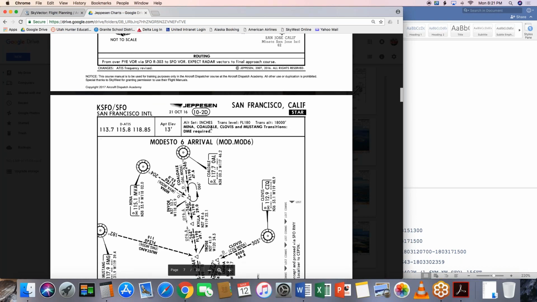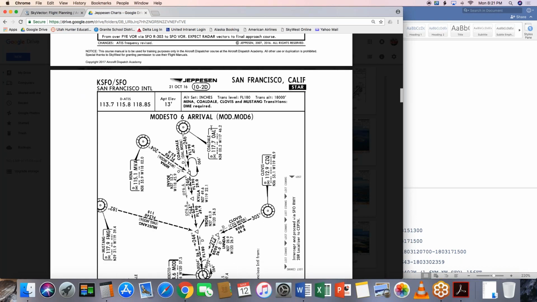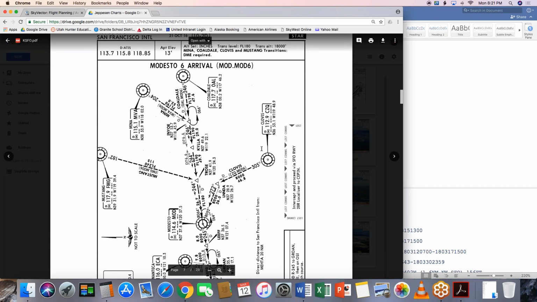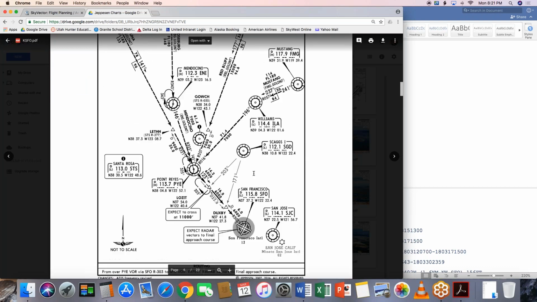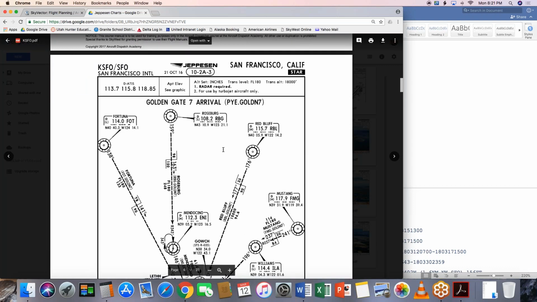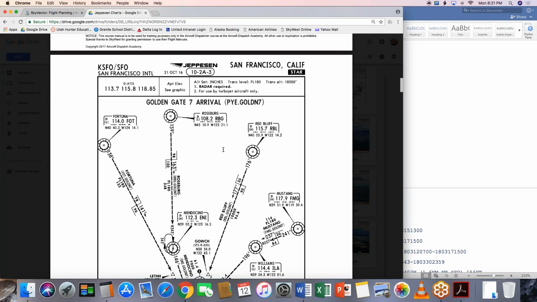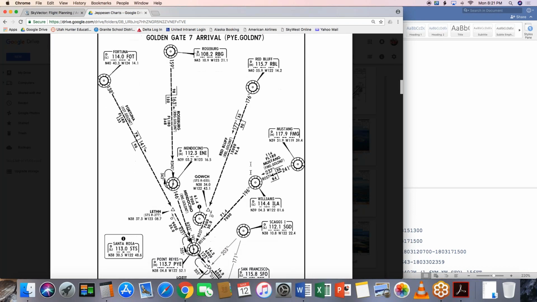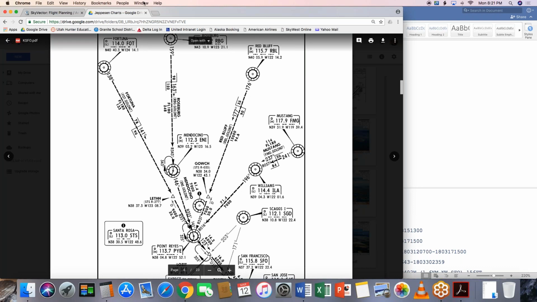You're talking about the STAR though, it's not spitting us out, this is how we're coming in for landing. Right, I'm sorry. Yeah. Bringing us in to San Francisco. So if you see this chart here, the Golden Gate 7 arrival takes you out over Golden Gate Bridge, and that's north of San Francisco Airport. And we can see on this chart that these are all coming from the north.